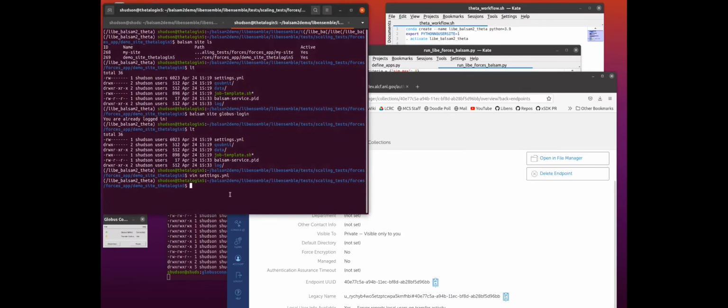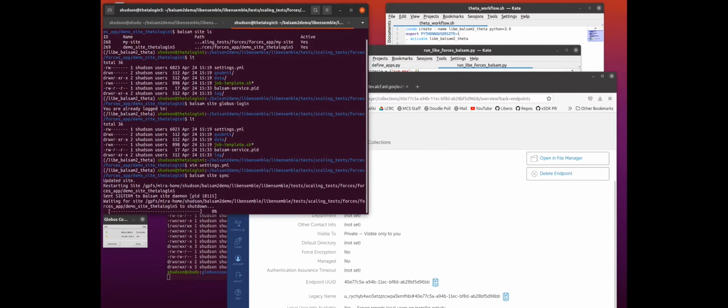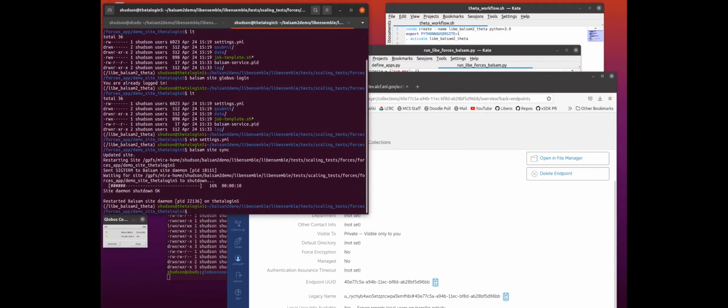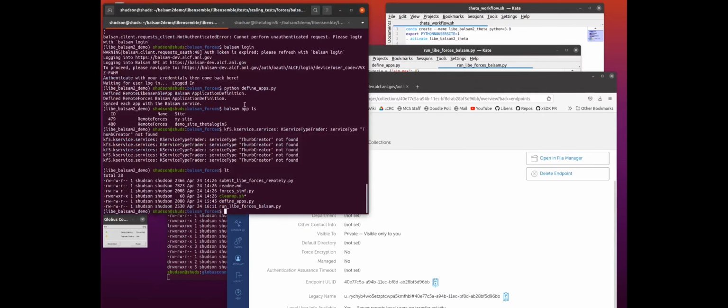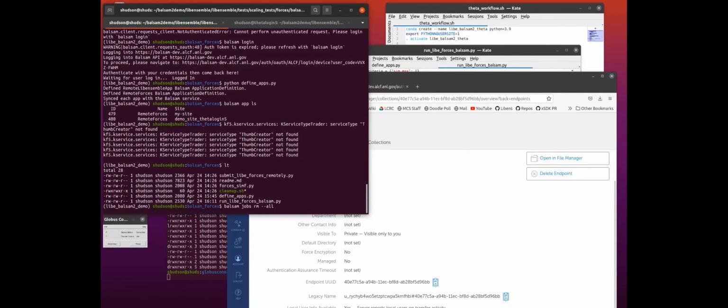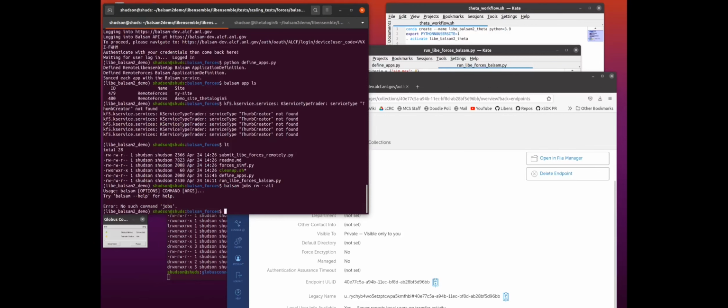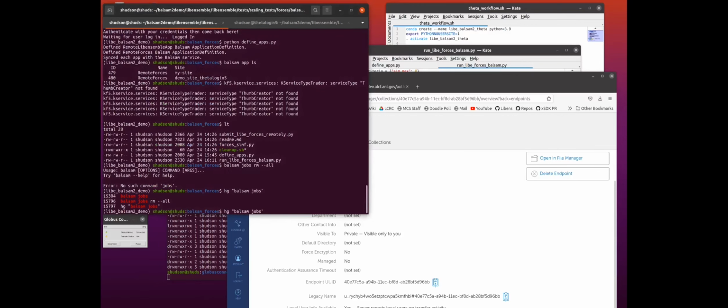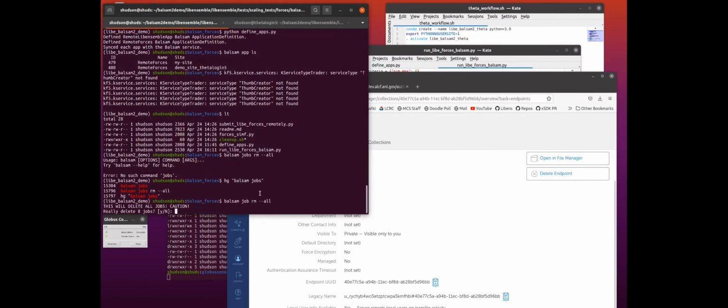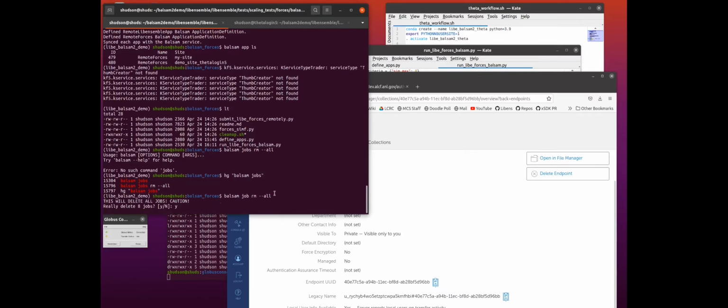And having modified the settings.yaml, we need to do Balsam site sync. Now we should be ready to run. If we go back to the laptop, I'm going to make sure there's no jobs still here. Balsam jobs, remove all. Sorry, it's Balsam job remove --all. So I always do that before running.